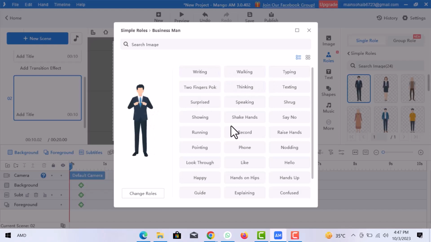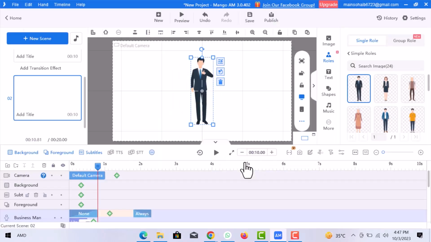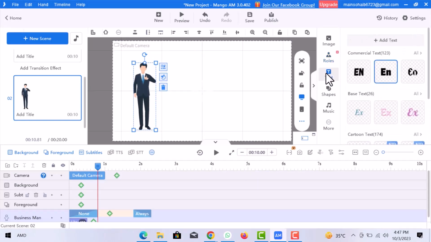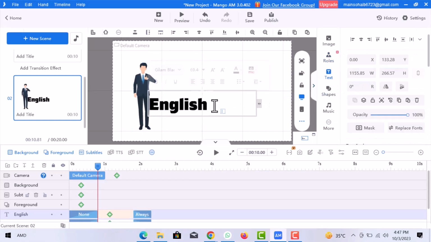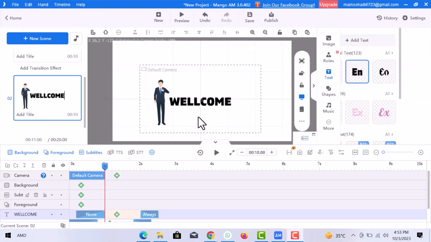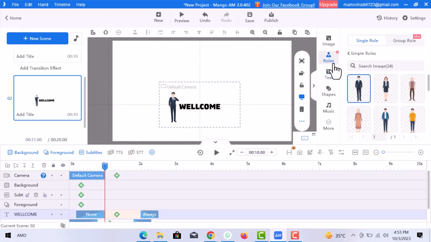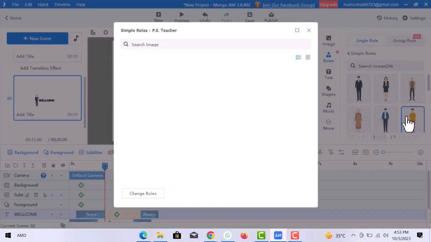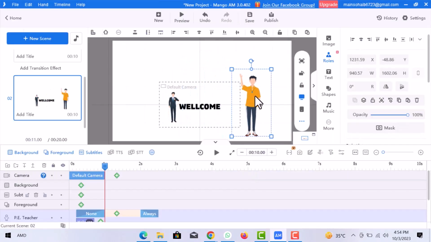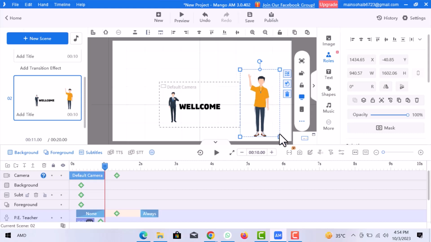but I will choose like. You can drag and drop it anywhere you want and add text of your choice as well. You can also set the position of the text. If you want to add further roles, you can do it from here. Select its position by drag and drop where you want.